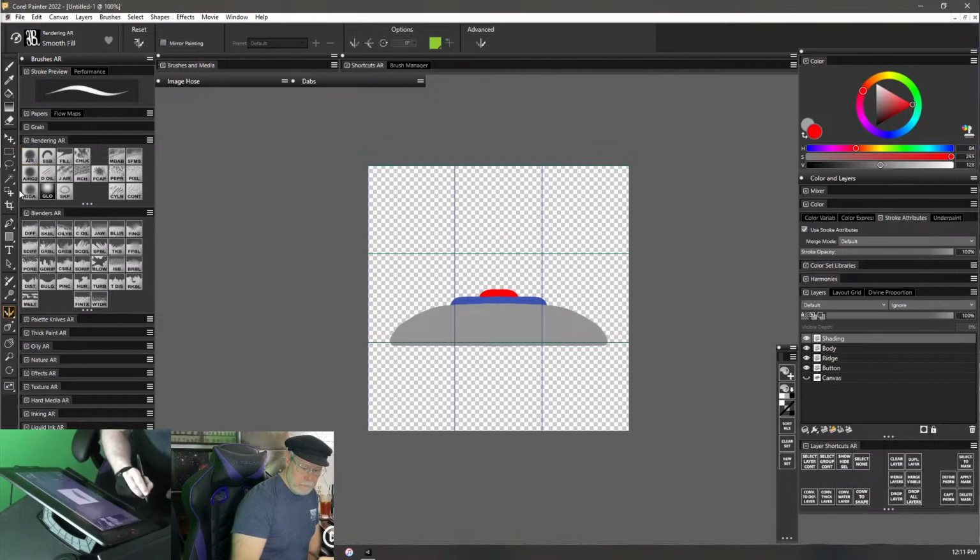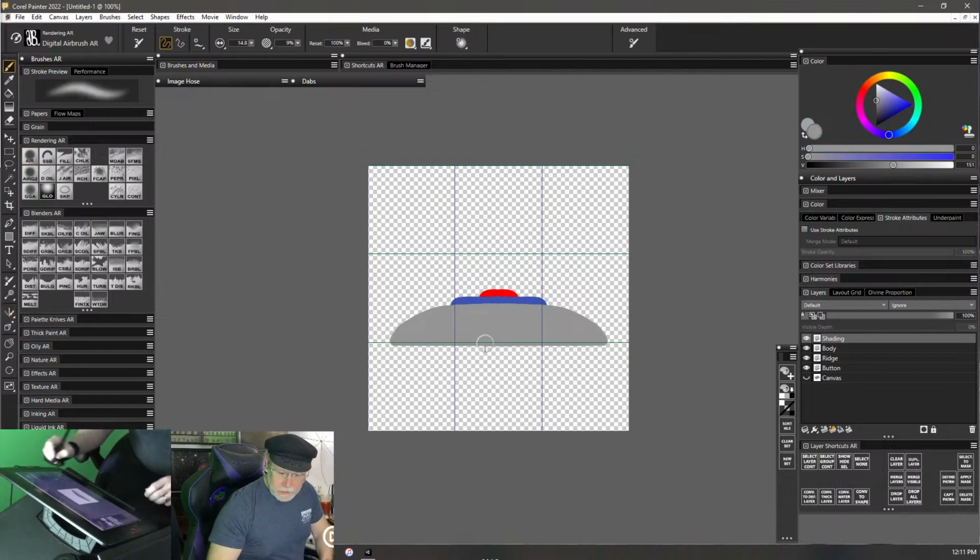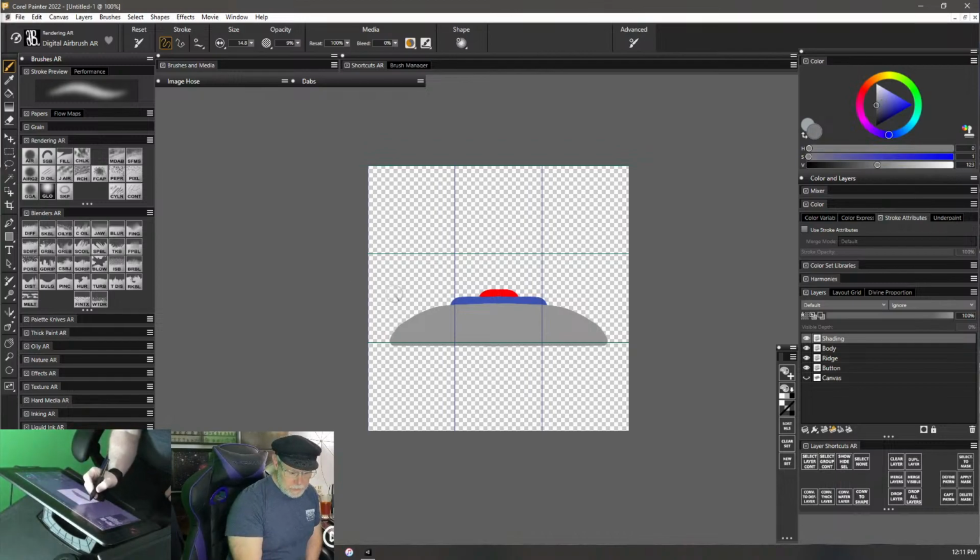Pick the digital airbrush. I'm going to sample that body color, make it just a tad darker. And my light source is going to be coming from the upper left. So I want my shading to kind of shade mostly on the right side and under the ridge from that little ridge that's there. And then on the bottom, of course, it'll be shaded. Maybe go a little bit darker. And just a tad around the edges.